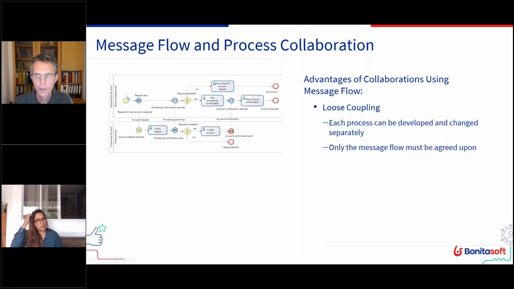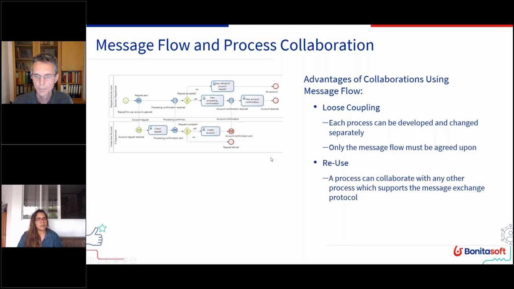Only the message flows must be agreed upon, right? So as long as the messages that are exchanged and their contents and so on are the same, then I can change anything in that process and the other process is not affected, and vice versa.